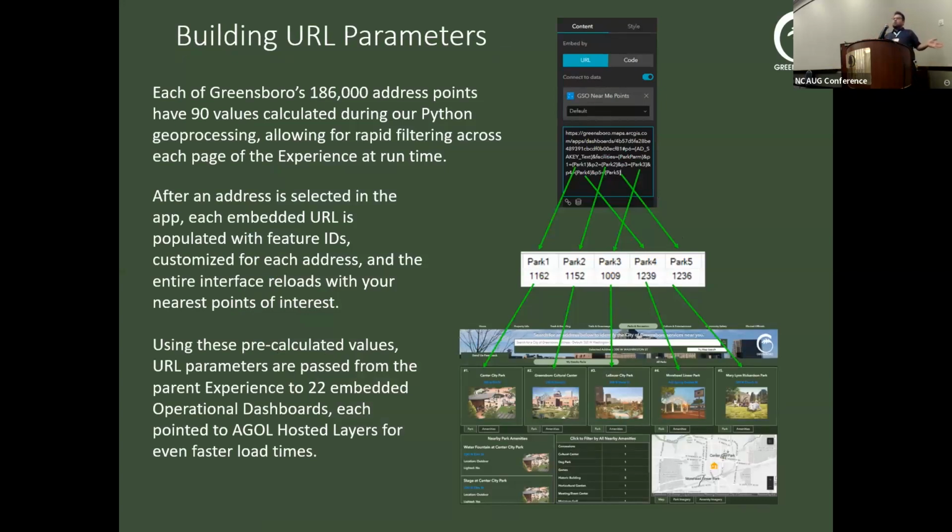As I mentioned before, when I submitted this, there were 22 dashboards. I think we're up to like 24, 25 dashboards that are each pulled using URL parameters. This is just an example of the process within Experience Builder here. When you put an embed widget in, you can set it to embed by URL, and you can utilize an existing feature, which I have here, the GSO Near Me points. That's the 186,000 record address point layer that we have.